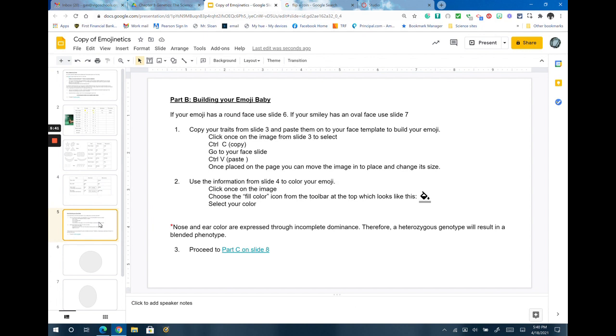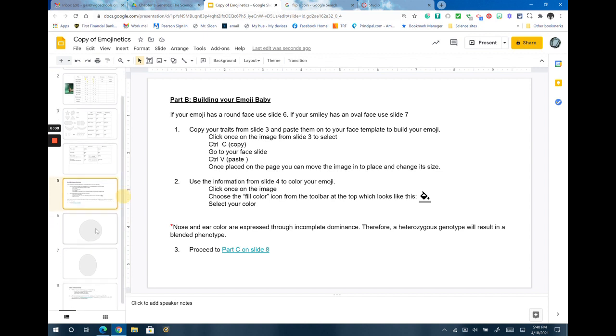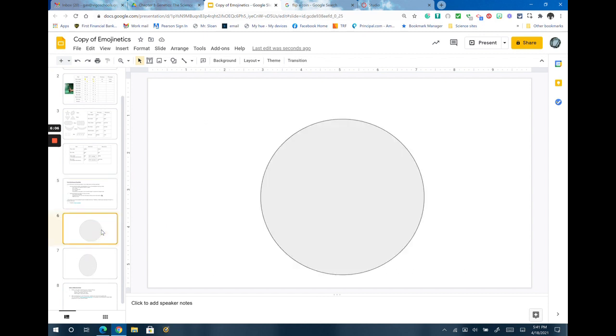Part B happens on slide 5. This is where you're going to begin to build the emoji that you created. So it says that if you have a round face emoji, you're going to use slide 6. An oval face emoji, you're going to use slide 7. So there's a template over here for each, the round and the oval. So ours was a round face emoji, so we're going to start with this.